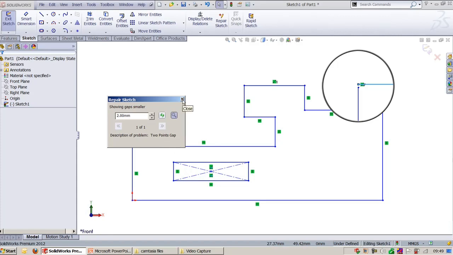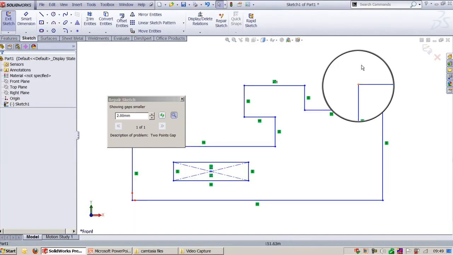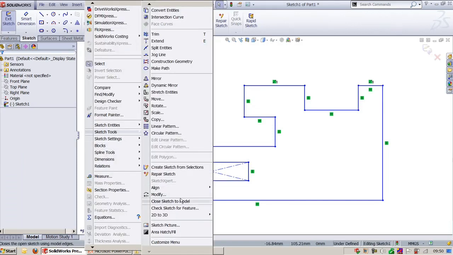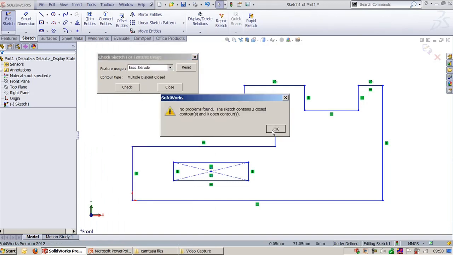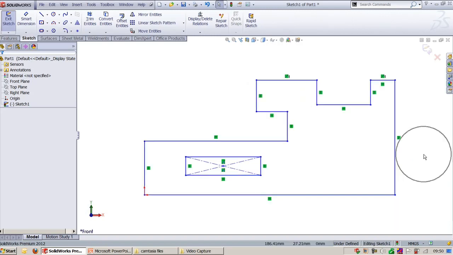And now what I can do is, with keeping this command in active, I can drag and I can close this, and now this command, once again you can go and say sketch tool, check sketch for feature. If I place it as base extrude and check, now it says the sketch contained 2 closed contours and 0 open contours. Now this is suitable for creating extrude. This is one case. And next we have one more challenge.